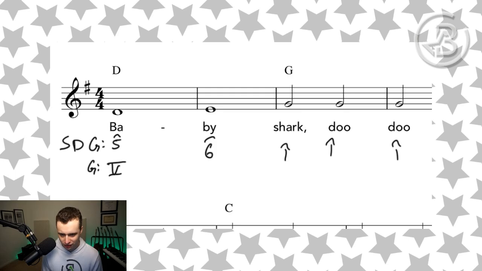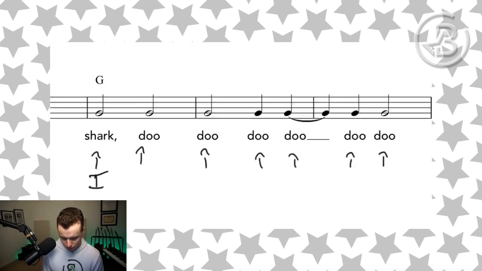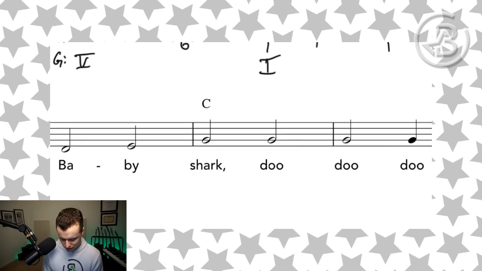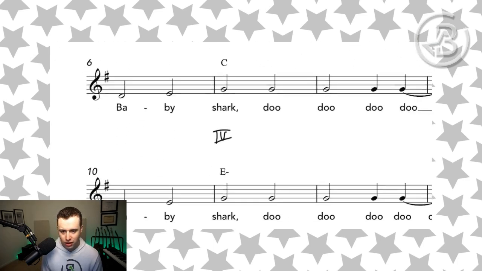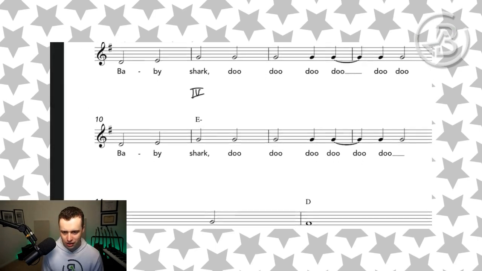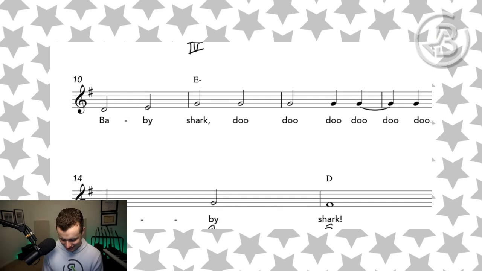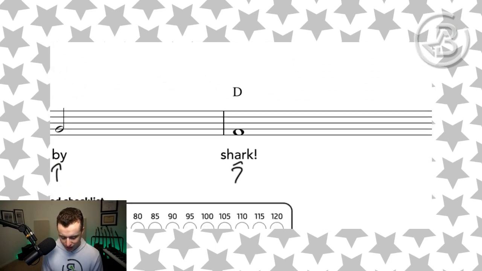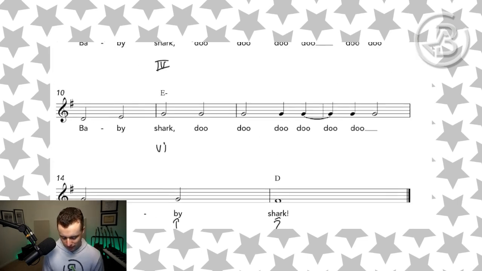Then we have 5. Then we have 1, 1, 1, 1, 1, 5, 6. Now we go to C major. So that's going to be 4. 1, 1, 1, 1, 1, 1. Then we go to E minor. That's going to be 6. 1, 1, 1, 1, 1, 1, 1. And then we end Baby Shark. That's going to be a 5.